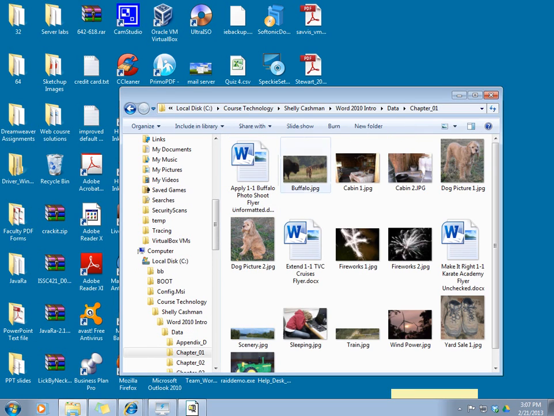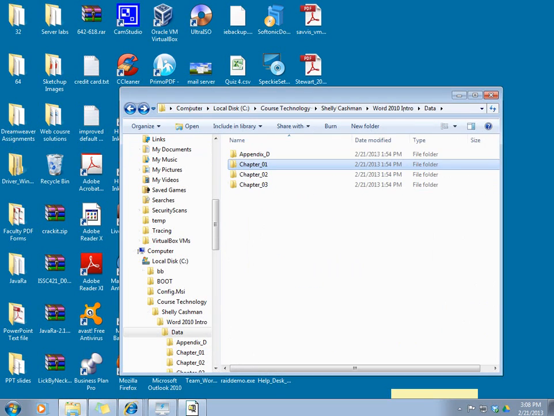Inside of these you'll find all the files and images that you need to complete the Word exercises and the assessments for the end of the module.